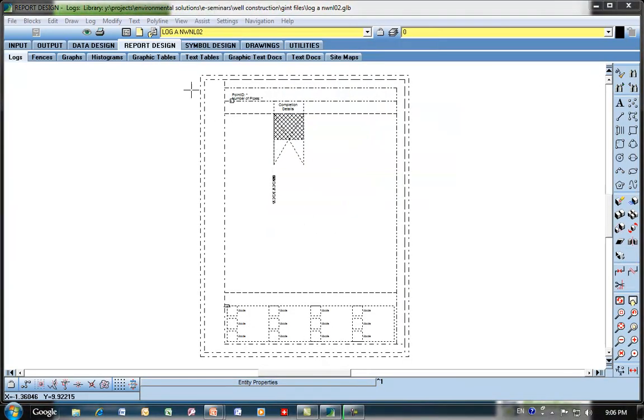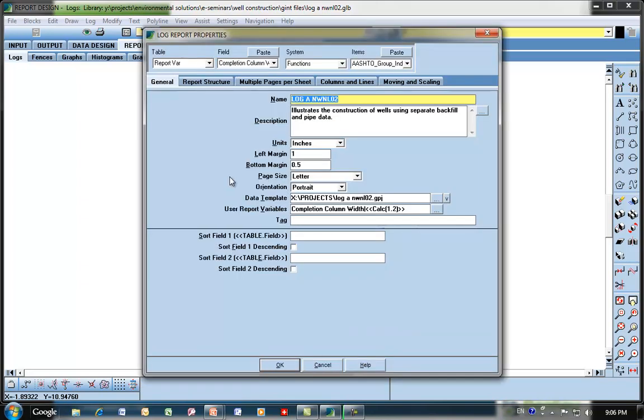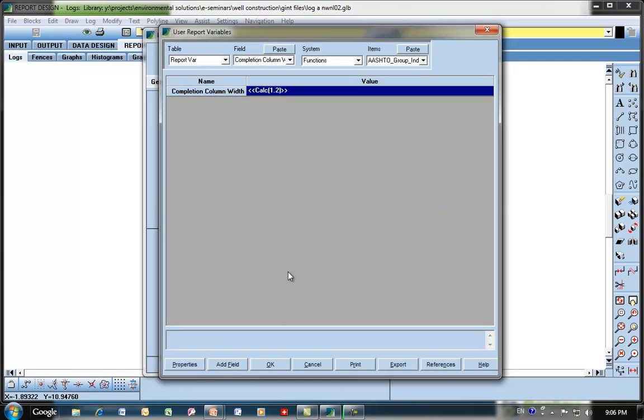And let's take a look at the report variable. That's in the report properties right here. You'll find that in all the reports. And you can add as many as you like. Generally, they're used for 2 things. One is for prompting the operator for more information that you can't get from the database. For example, on a fence, you could ask for the diagram name. It's also used to store expressions that are specific to the current report.